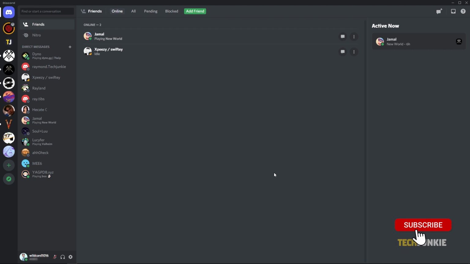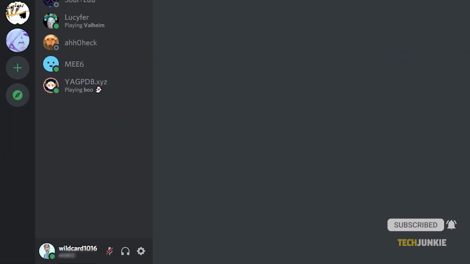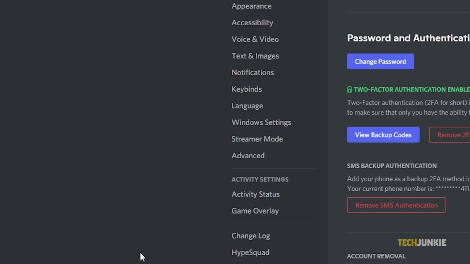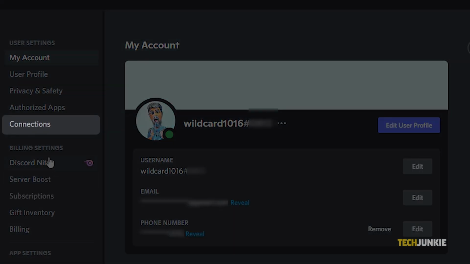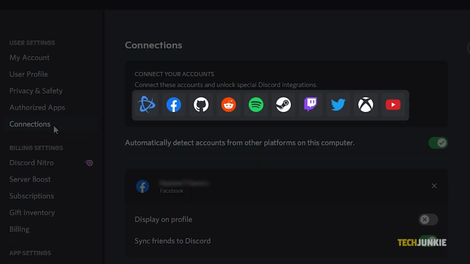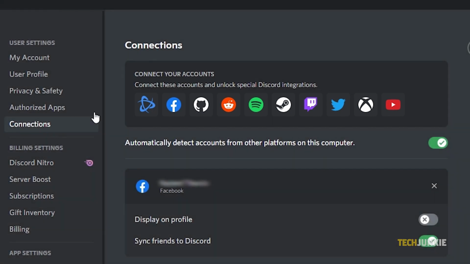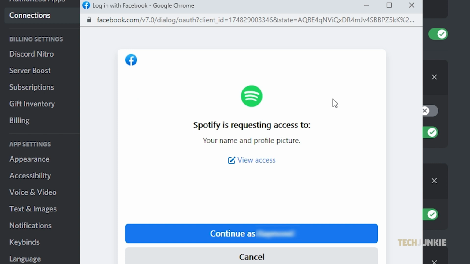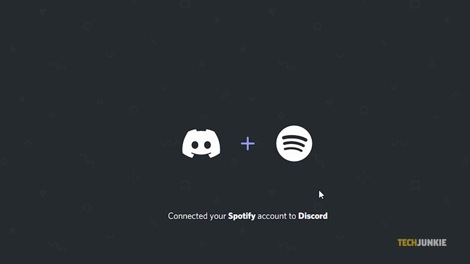First, open the Discord application from your computer. Next, click on the gear icon at the bottom to open your settings. Now, from the left margin, click on Connections. From here, you'll see several platforms. Find and select the Spotify icon. Once you do so, a new window will pop up so you can log into your Spotify account. Once you successfully log in, you'll see a confirmation that your Spotify and Discord accounts are connected.